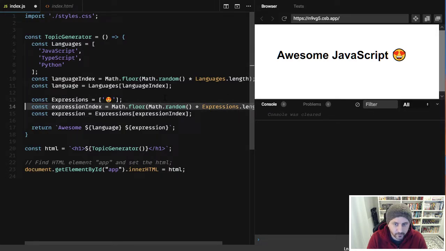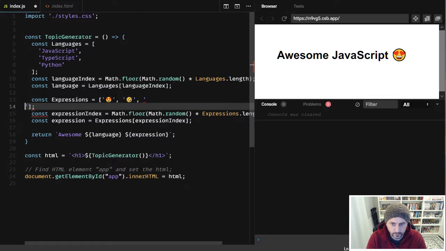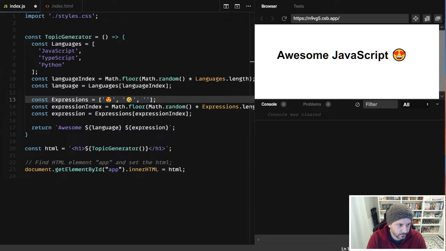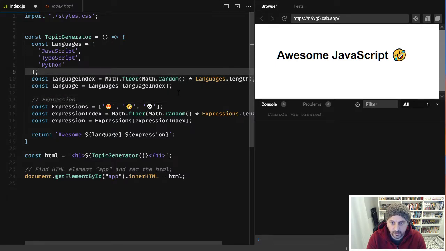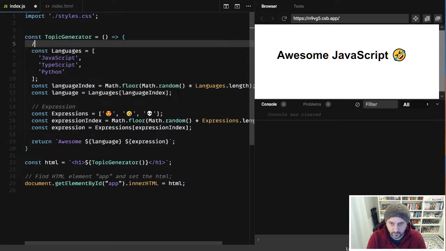It's not too exciting right now because we don't have multiple expressions. So let's go ahead and just add some more emojis in here. And we should see as we change that, yeah, we get some random new emojis in there. So this is looking pretty cool. That's given us our expression. This is giving us our language or topic. You could do anything in here. We're just using programming languages as an example.